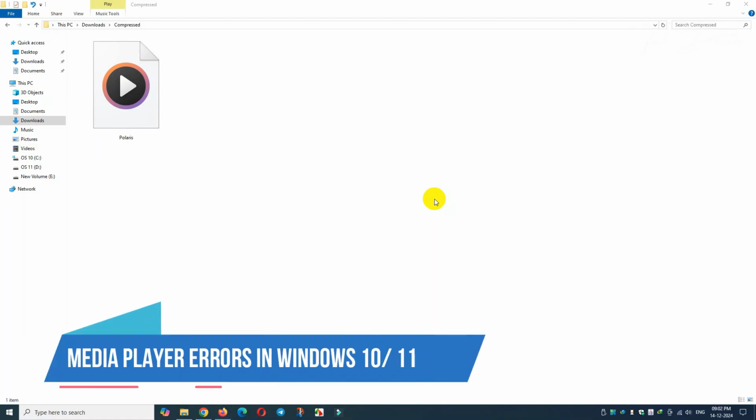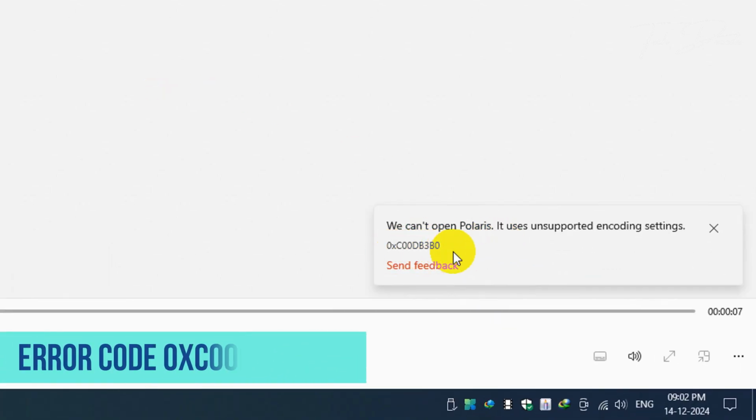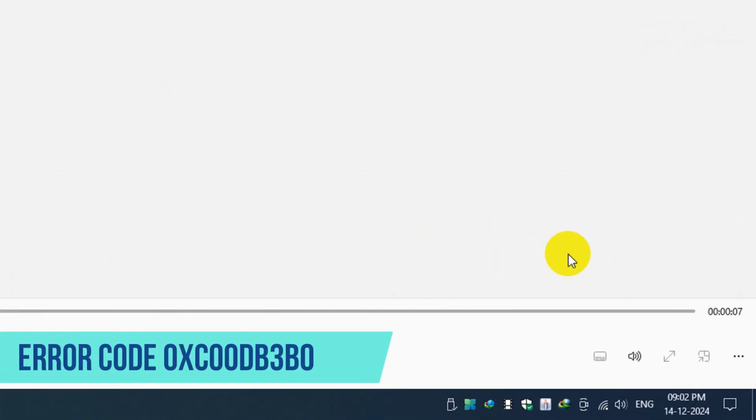Hi everyone, today in this video we will see how you can overcome most of the common errors in Windows Media Player. Like I was trying to play a file today and was presented with this error code. So following this method you can overcome most of the error codes in this media player.